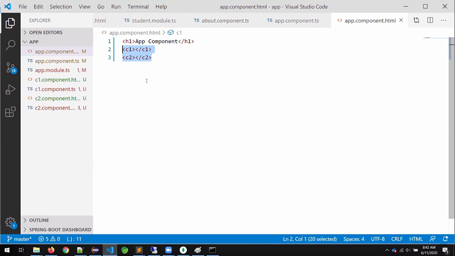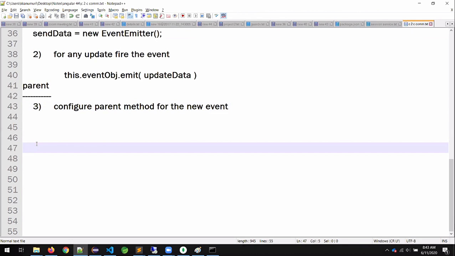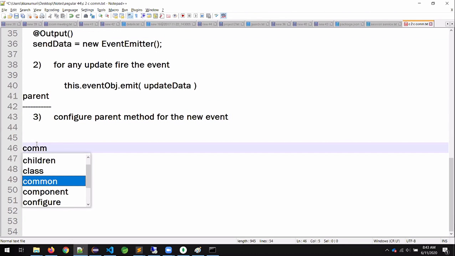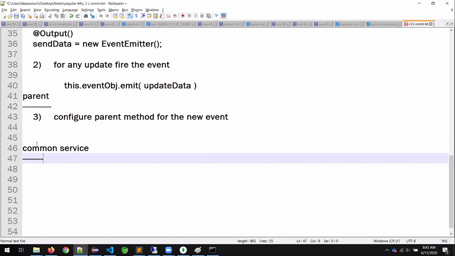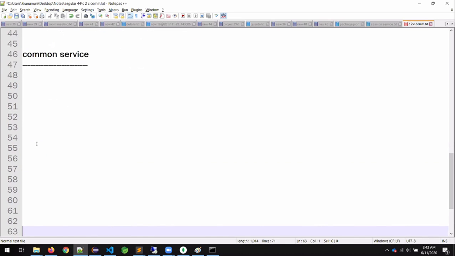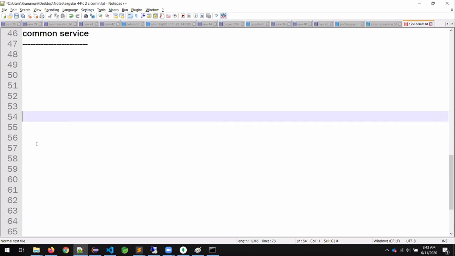Most of the time in our projects, we are going to have this kind of thing. Sir, how to proceed if I have this kind of requirement? At that time, I'm going to use our own new service to transfer the data between the two different components. Common service. What is the purpose of this service, sir? Transfer the data or provide the data or share the data between the components.